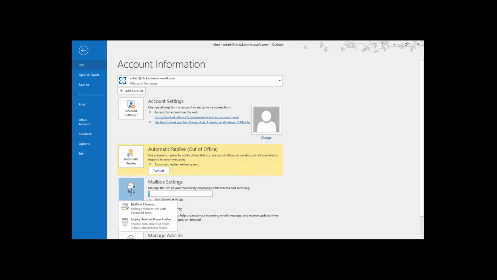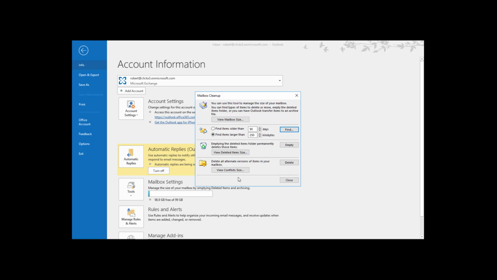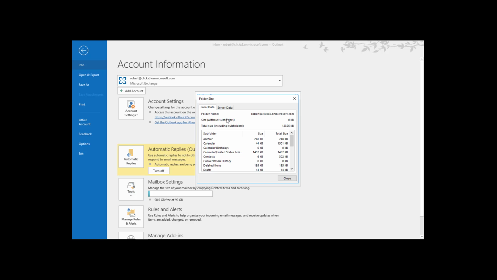But you can see additional information by going to the Mailbox Cleanup tool and clicking on the View Mailbox Size. Now we see the local data I'm using is a total of about 12,000 kilobytes, which is about 12 megabytes. So it's not a real big mailbox, but it just gives you an idea of how to see this. And so you can see what each folder has in size-wise.